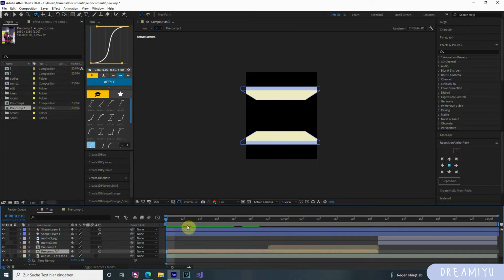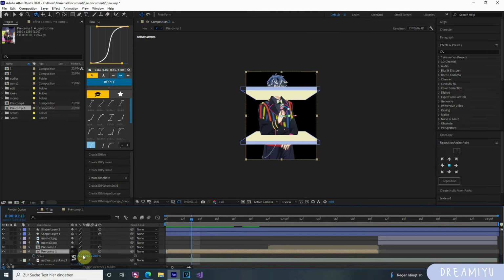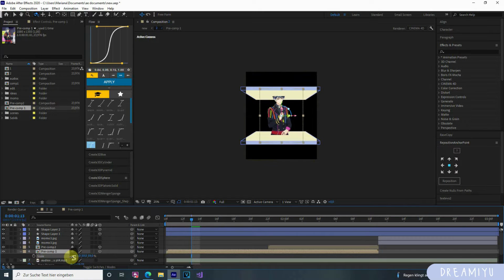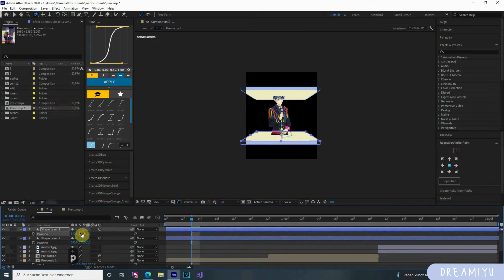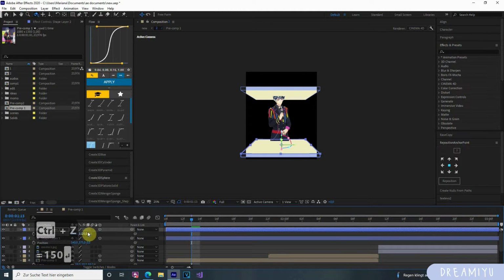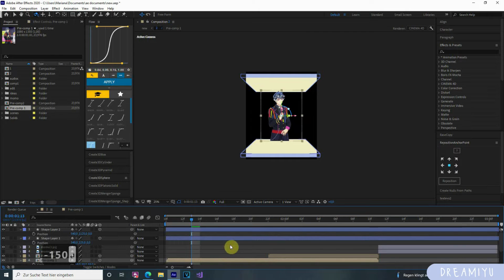And now it's time to start with the whole movement, I think. So maybe I will move these layers slightly more. Let's do plus 150 and here minus 150. Okay.